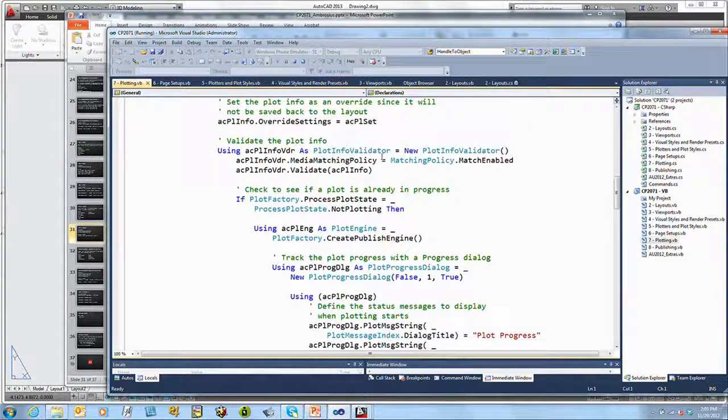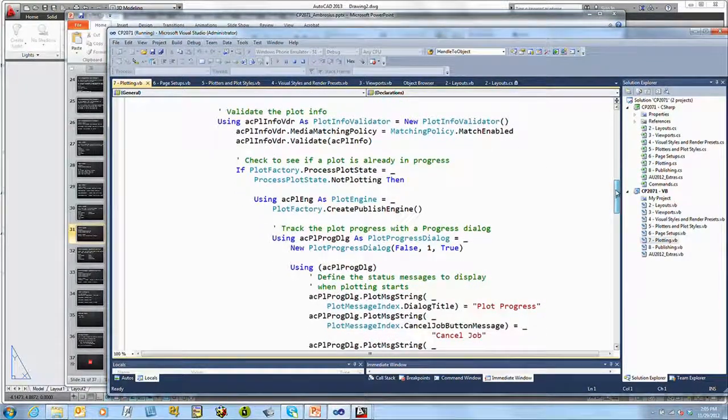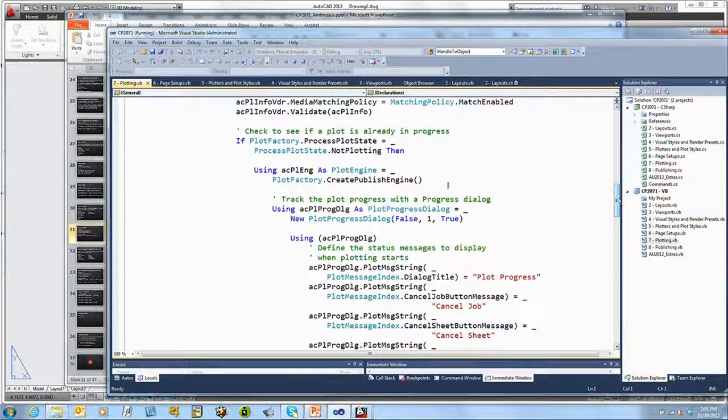And then we need to do some other work with the plot info validator. This simply allows us to make sure that the information we want to send to the plot engine is valid. It does some error handling and stuff like that, as I mentioned before, to make sure that what you're sending can actually be utilized for plotting. It checks whether or not something is currently plotting. Obviously, you can't plot multiple things at one time.